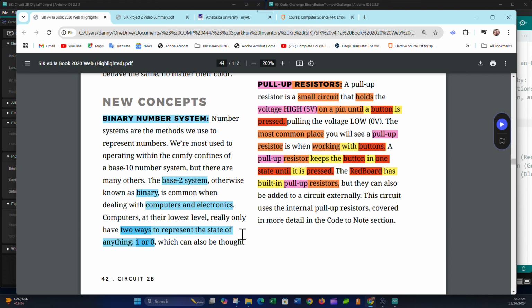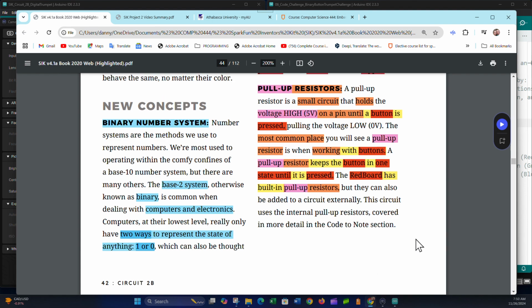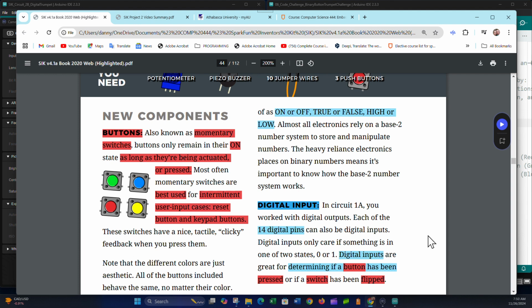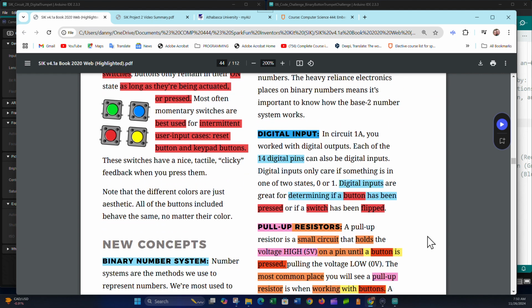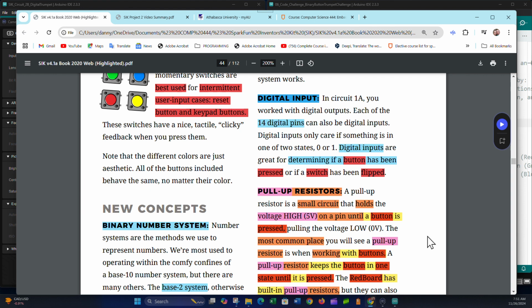In the binary or base 2 number system, which is what computers and electronics use, we have 2 ways to represent the state of anything, 1 or 0, which can also be on or off, true or false, high or low, 2 states. So that's typically what we've used for digital input. You might remember me saying that digital input is typically 2 states.